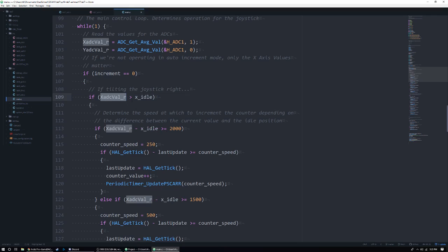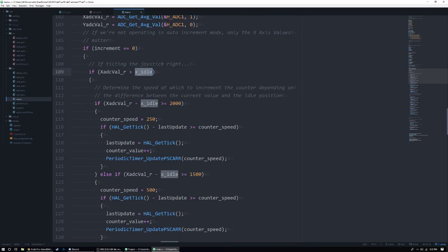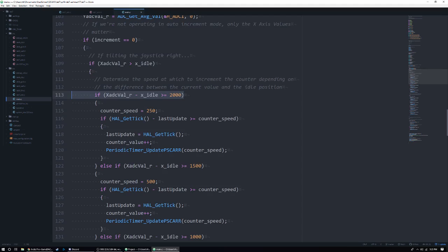So if the x-axis value is greater than the average x idle value, then I start a comparison for determining the speed. If the joystick's tilted all the way to the right, that gives us a value close to the 4095 range. It's saturating the 16 bits. So what I do here is I subtract the idle value from the value that I read, and then if it's all the way to the right, I set the counter speed to 250 milliseconds.